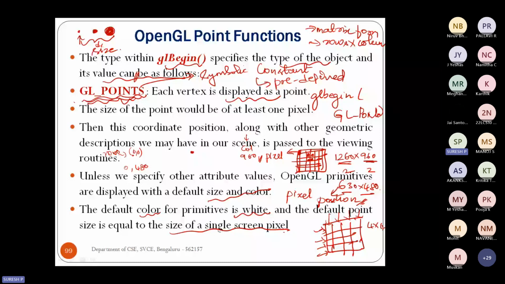So what is it going to take as a parameter here? It is going to take the parameter GL_POINTS. When you take GL_POINTS, what is it telling? It is specifying that you are going to place the points onto your screen. As I told you previously, glBegin specifies the type of the object. Whenever you define a vertex, the vertex is going to place the points at the specified coordinate.